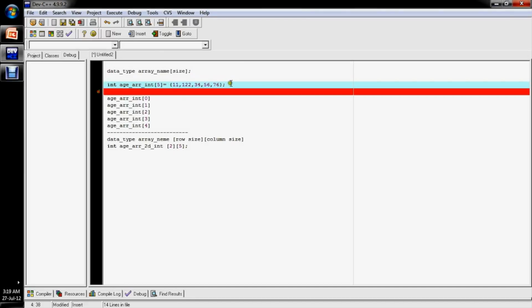So these are the 5 values. It means that index 0 will contain 11, index 1 will contain 22, index 2 will contain 34, this index will contain 56, this index will contain 76. So these are the values.